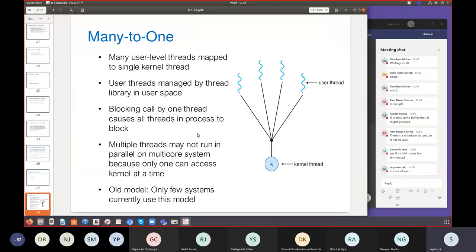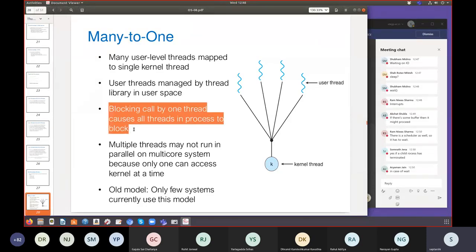Okay, so the problem with many-to-one mapping is that a blocking call by one thread will cause all the threads in this process to block. And that is why nowadays this model is not very popular. Many to one is not very popular.